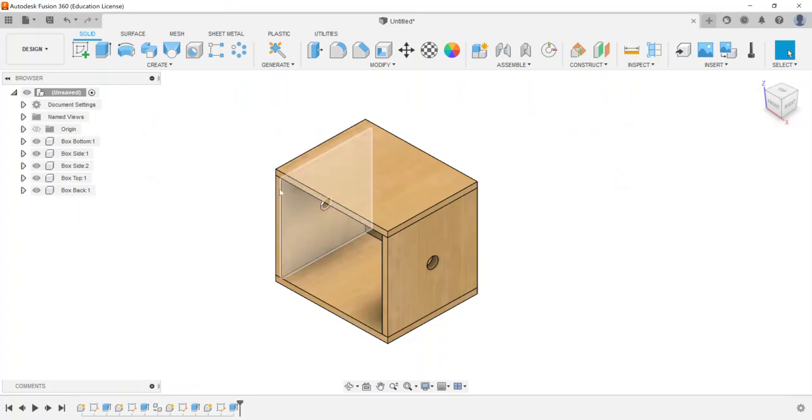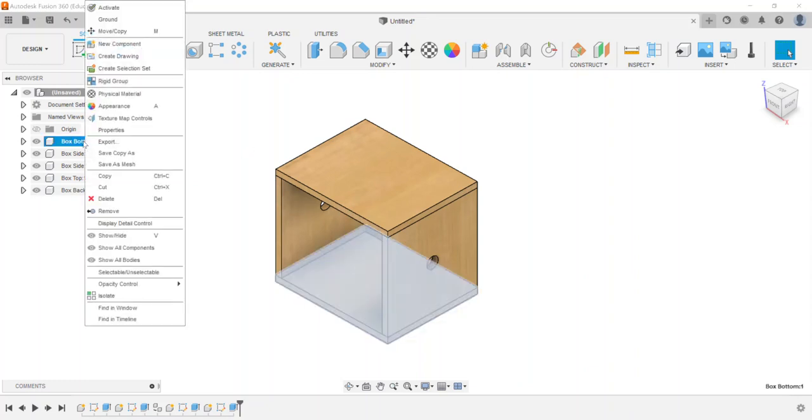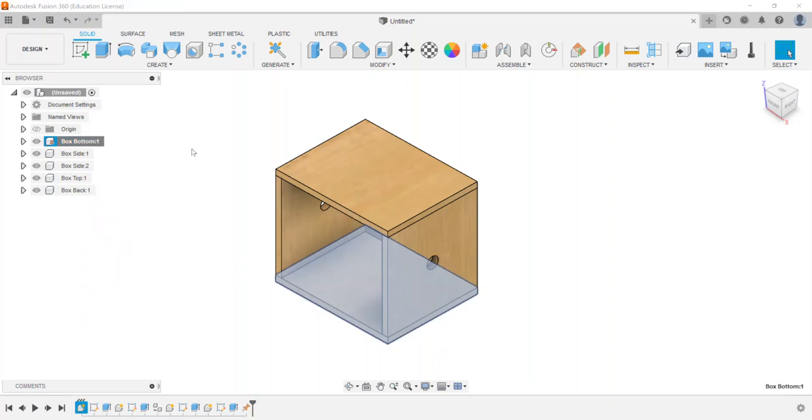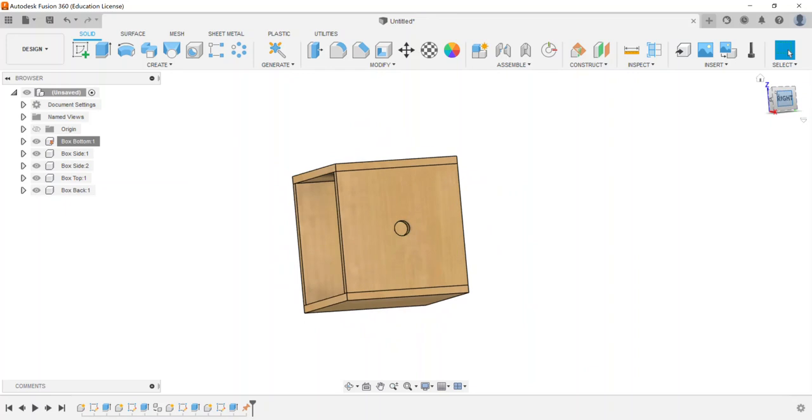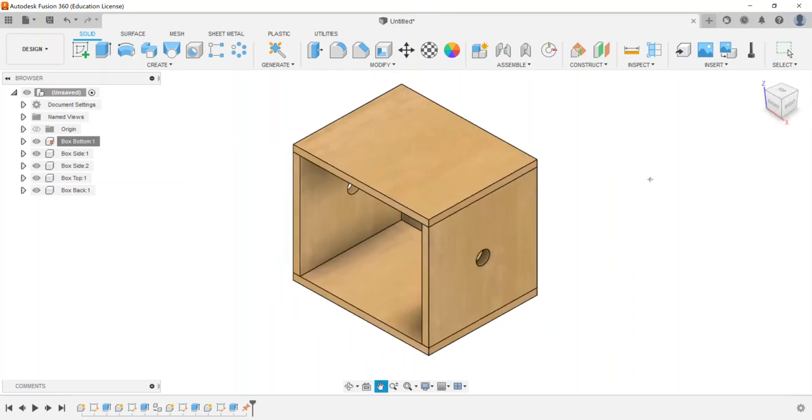So moving into Fusion, just to kind of show, I've created an automata box that's been all top down modeled, so you can tell over here on the left side I've got a box bottom which needs to be grounded, so I'm going to go ahead and ground that component. And then we've got box sides, we've got a box top and a box back. So the automata box is going to serve as like our kind of component. Now I'm going to show you the old way of how to do this.